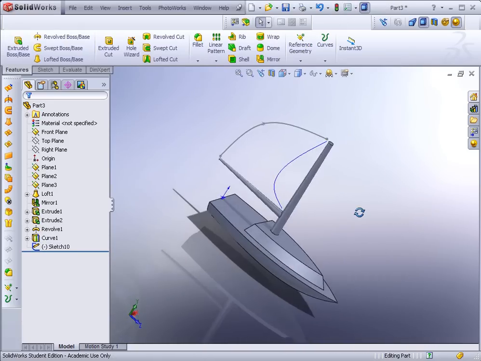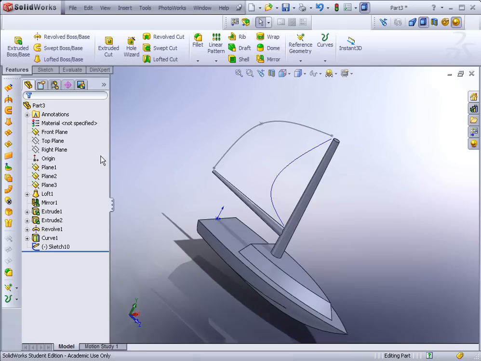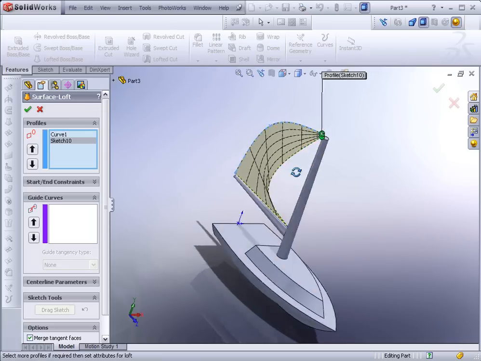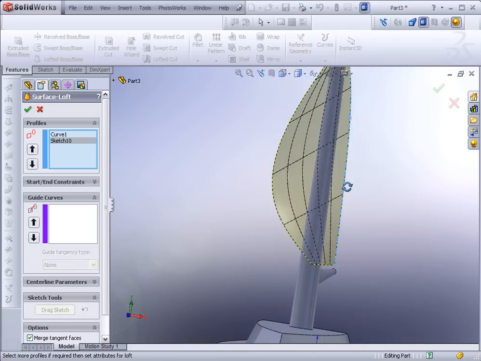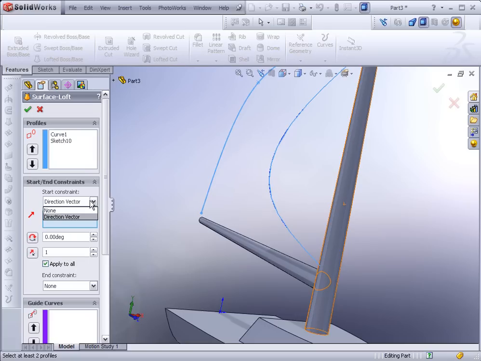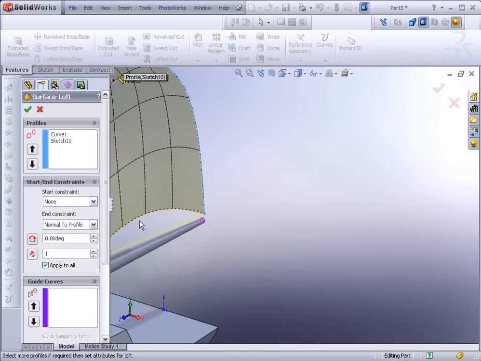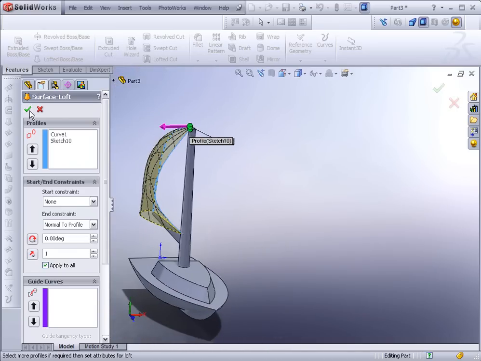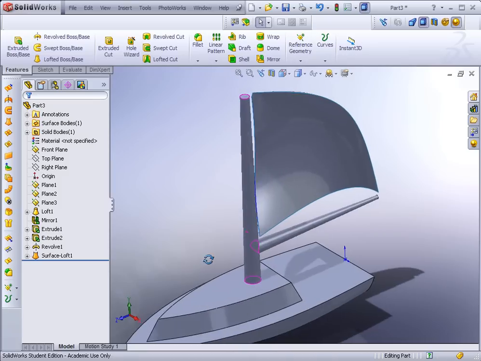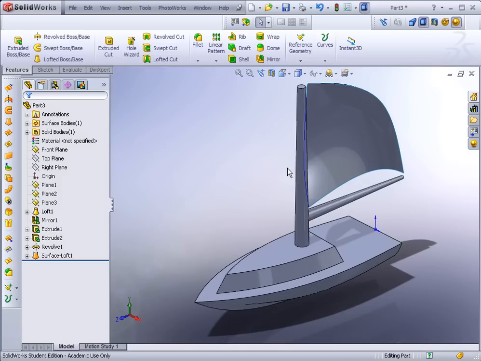Here I'll show you a little trick using what they call surface loft. If you right click on any of these icons, bring up the surfacing or surfaces toolbar, you'll find a lofted surface. If you select lofted surface, you could actually loft between these two. And there we could see it's creating our sail. That start and end constraint gives you options for applying additional weight to the object. In this case, I didn't want direction vector. We could go normal to profile, and we could get it looking a little bit like it has more wind in it, and apply. And there is our sail. And that concludes this lesson.